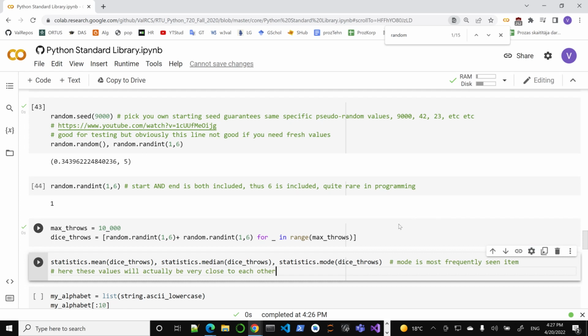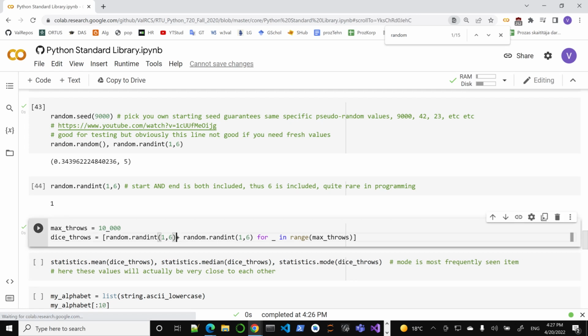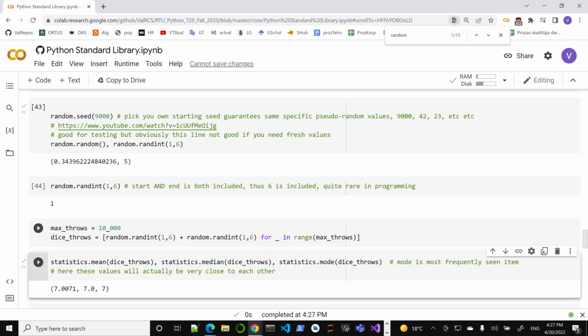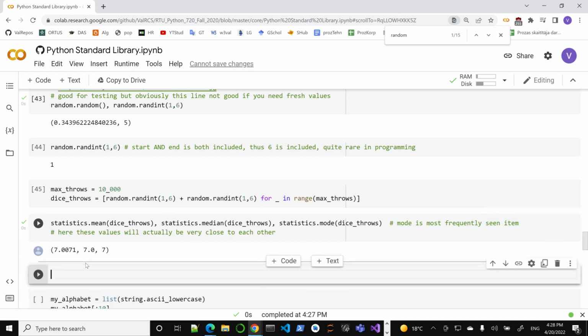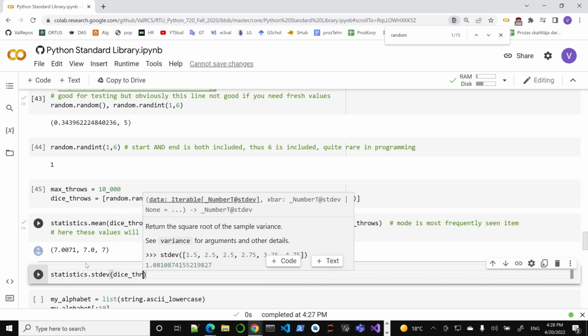So what's my prediction? My prediction is this will be 7, because I'm throwing 2 dice. This one will probably be also around 7, and this will also be very close to 7. Yes, very close. Indeed, extremely close. So why is the median exactly 7? Because we order the values and take the median value. Okay, but let's get some more data. Let's get some statistics. We can also do statistics standard deviation of these dice throws, and so on.